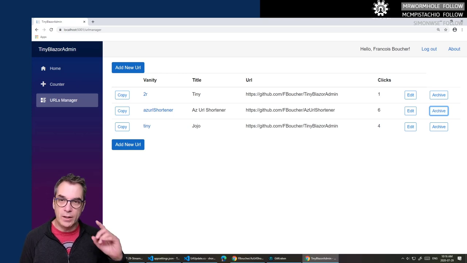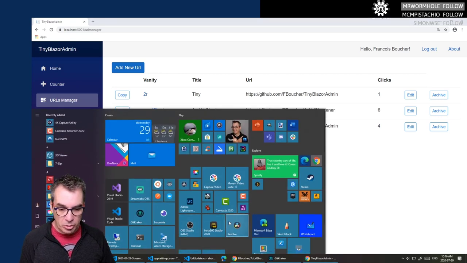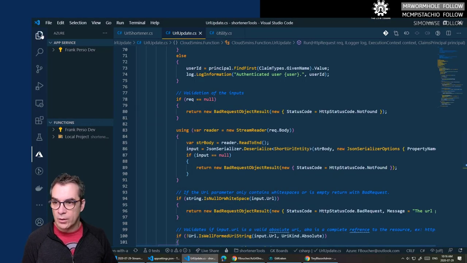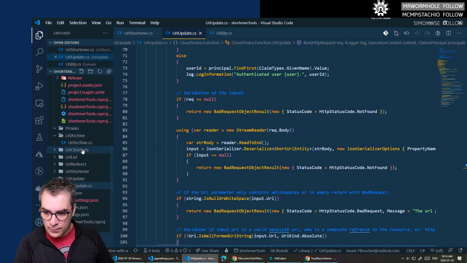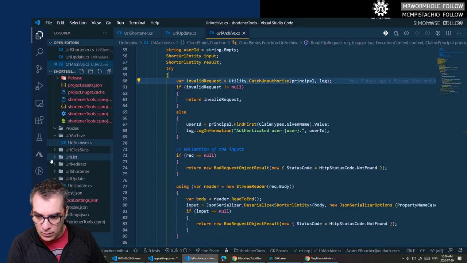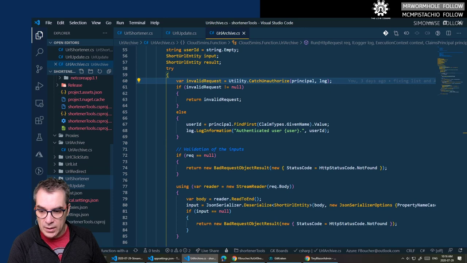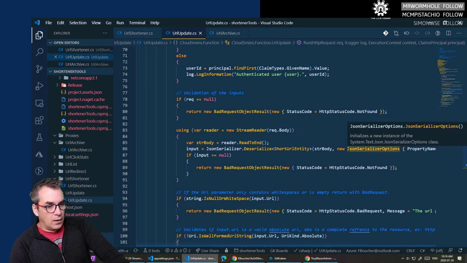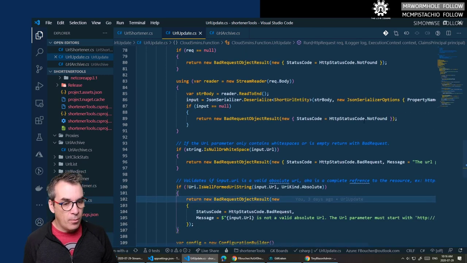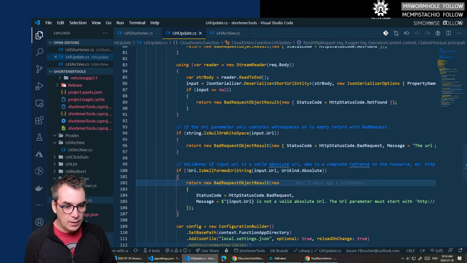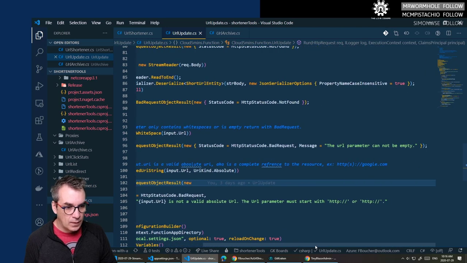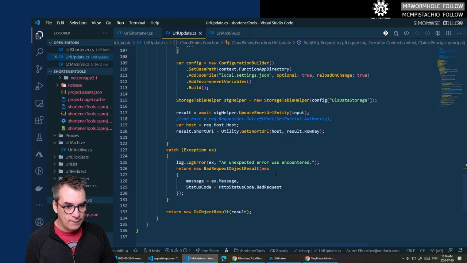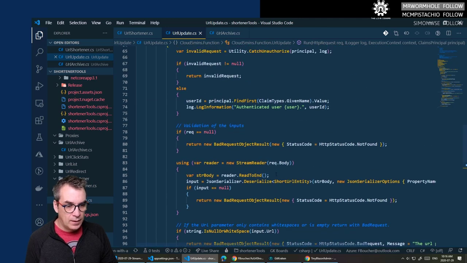And if I go in the storage, let's open the storage. While it's doing that, I will show you in the code. So it was the update, right? That was wrong. Where is it? Update. One of my problems was that it was case sensitive.